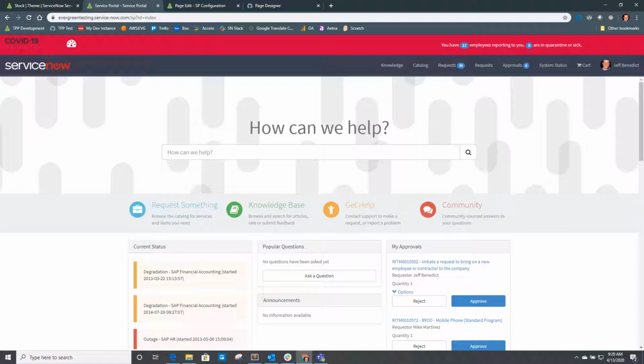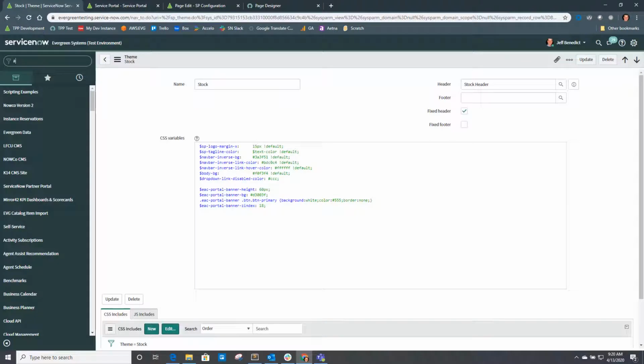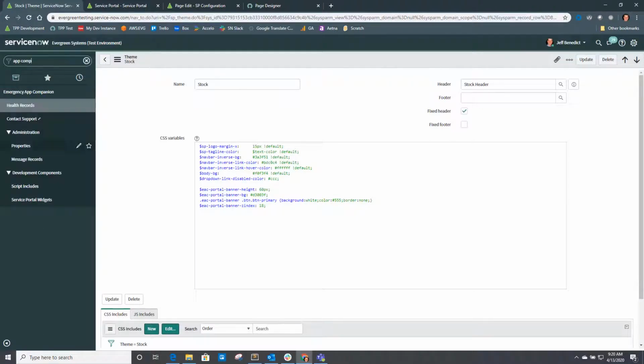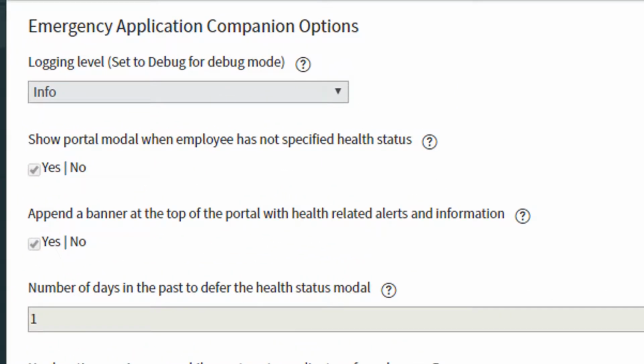Now you'll notice I'm getting prompted as I come to this page because I haven't filled out health information. I should highlight here if we go to App Companion, these are all controlled by these different properties. The Show Portal Modal will highlight that. There's an Append banner to the top, which is adding that banner. And then there's an option to say later, and then how long do I get reminded for popping up that modal. So this is the deferral days.